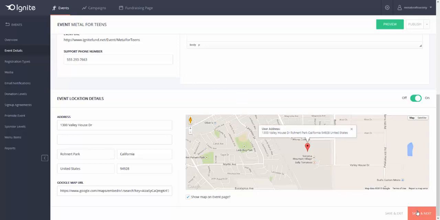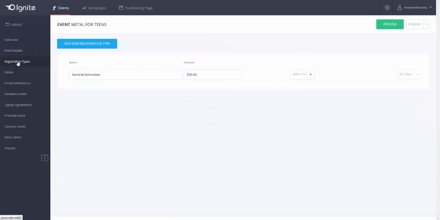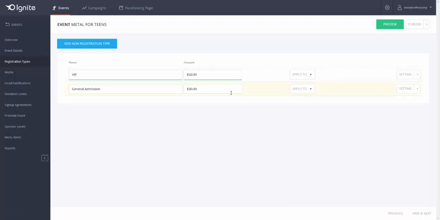If we're done for now, and we'll come back to our event later, we can always click on Save and Exit. We can also use the menu on the left to navigate to other event options. Let's go now to Create Registration Types. Here, we can create the registration types for our event, such as General Admission or VIP. If we desire to edit further settings on these ticket types, we can click on Settings.